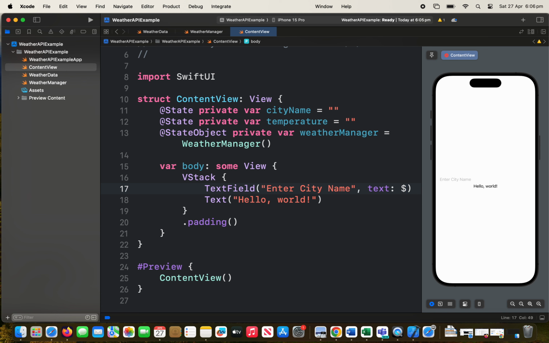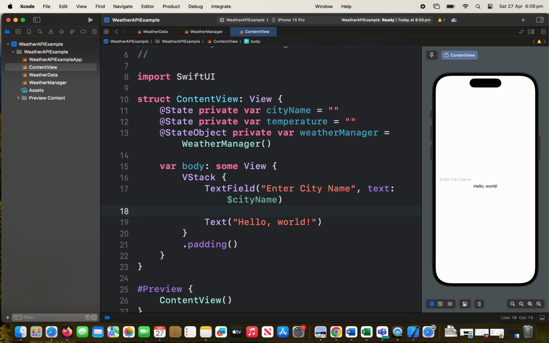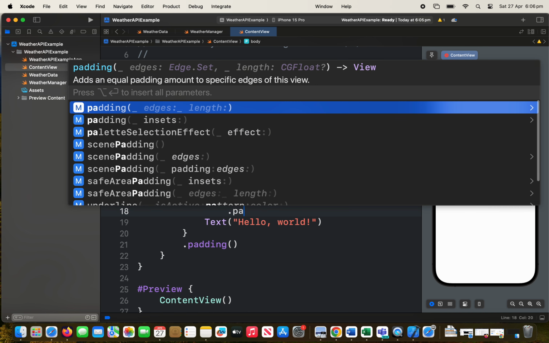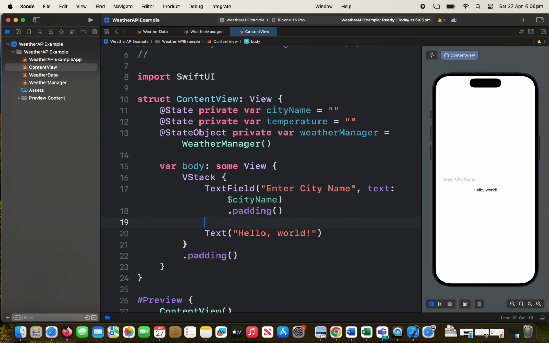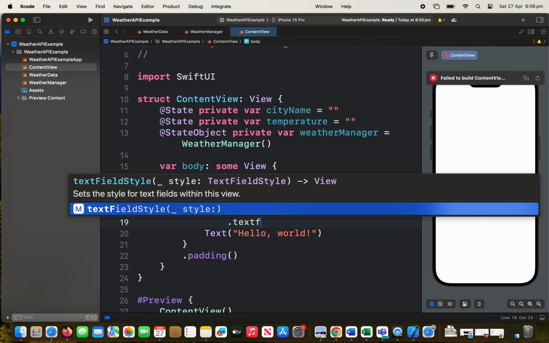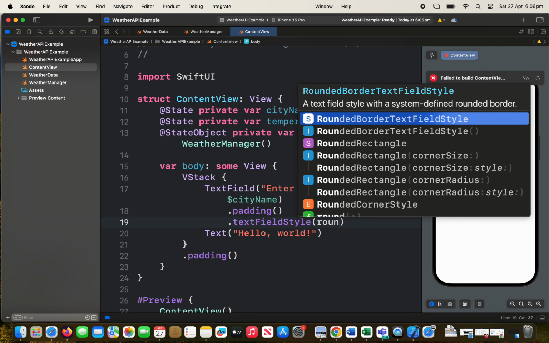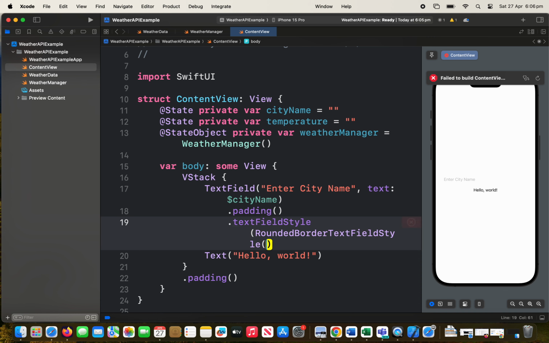So yes, that's the city name. So my value would be city name. My text here, instead of hello world, but before that, let's add some padding, because it needs some padding. And let's change the style of our text field. So dot text field style, and then the style would be, there is one, rounded border text field style. When we choose it, it has to be a function, like the brackets.